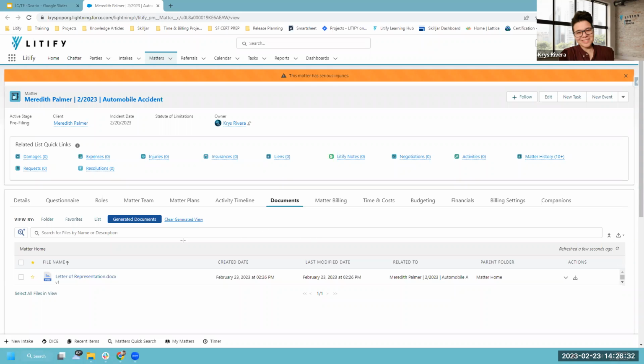And if you want, you can also clear that. So if you no longer want that tab to even be there, you can click on clear generated view, and it'll just get rid of this tab here, okay? But you can see below, we have our document. There it is. We've generated it.